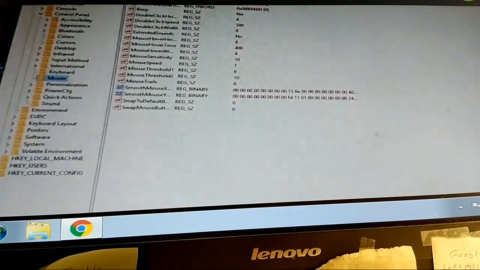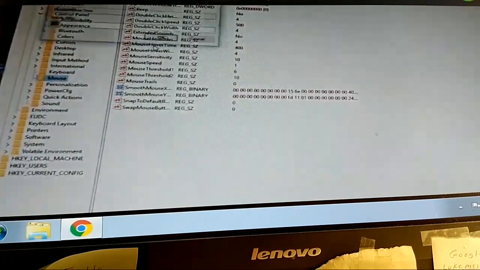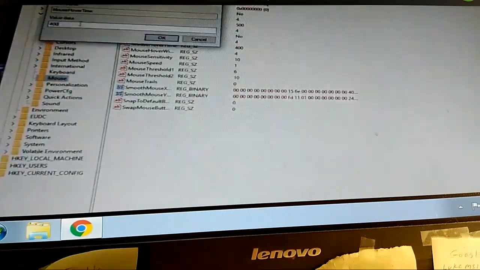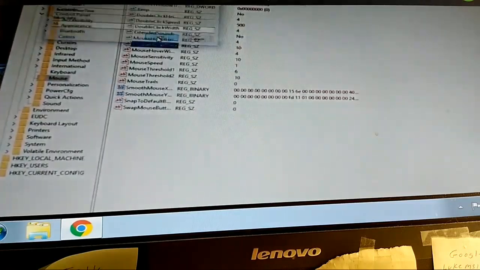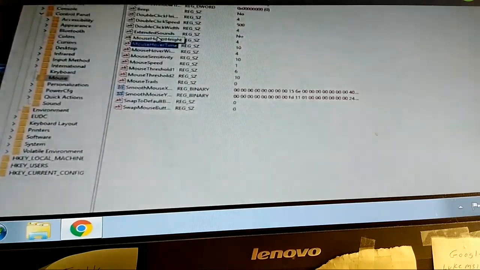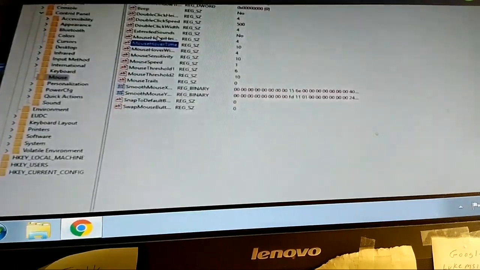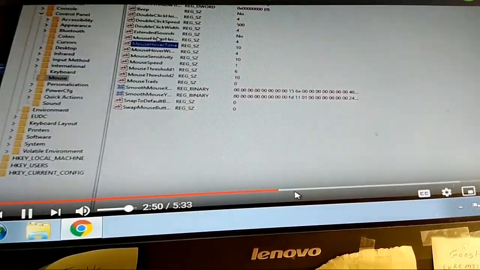And then you want to go to the right here, and then you want to go to mouse hover time. Double click that. And it'll say 400 in there, and erase that and put in 10. And then you can close that out, hit OK and close that out. And that'll help with your mouse response time. So you just change the value to that.